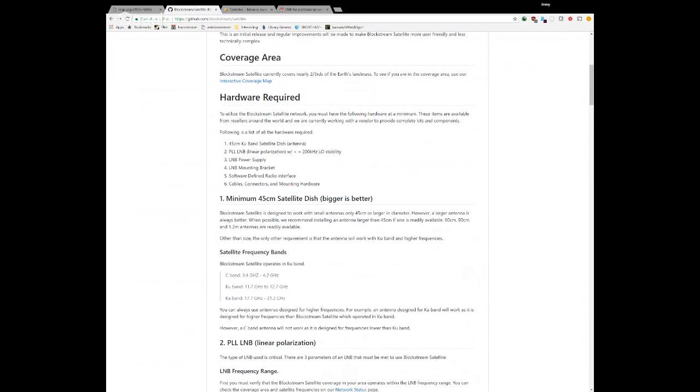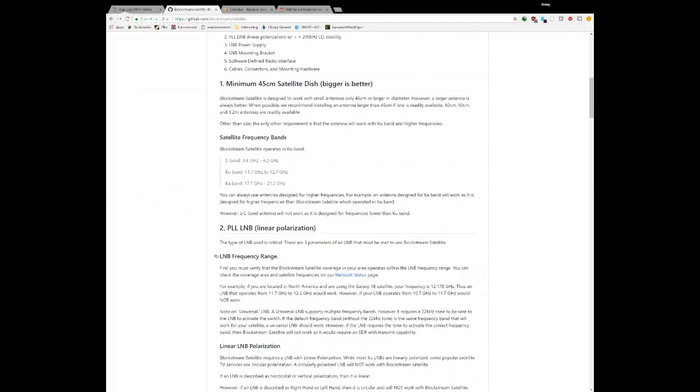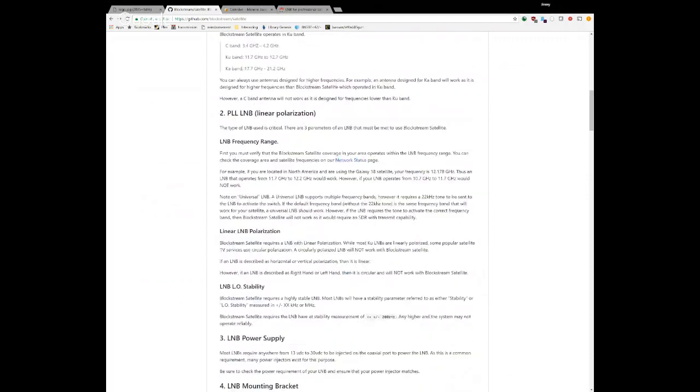Where, yeah, I think this is it. This is the LNB, the low noise block down converter. All right, let's see. Minimum 45 centimeter satellite dish. PLL LNB. The type of LNB used is critical.